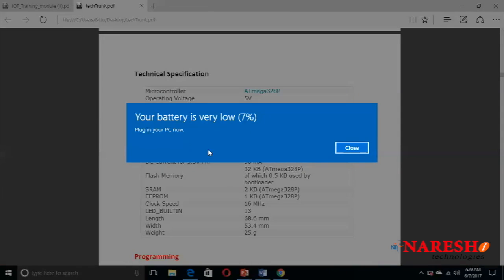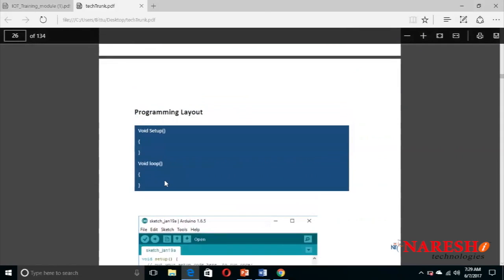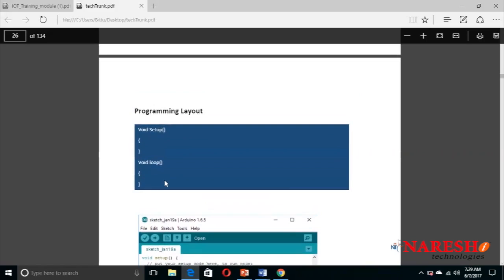If I talk about the programming, this is the basic structure of the Arduino programming: void setup and void loop. First, understand what void setup and void loop are. If you start the program, you will get this particular window, and there you will get the void setup and the void loop.